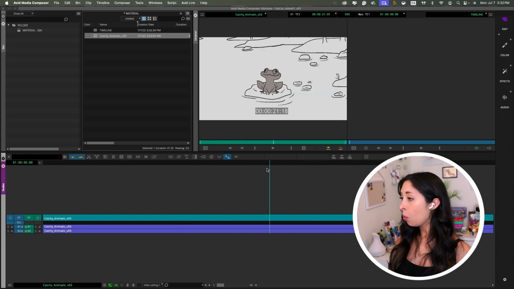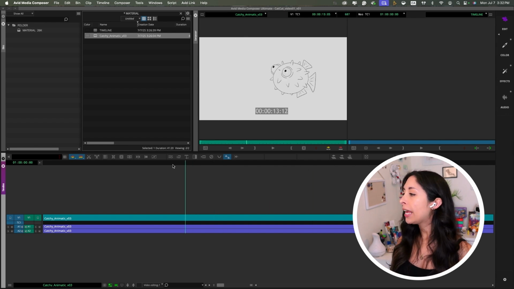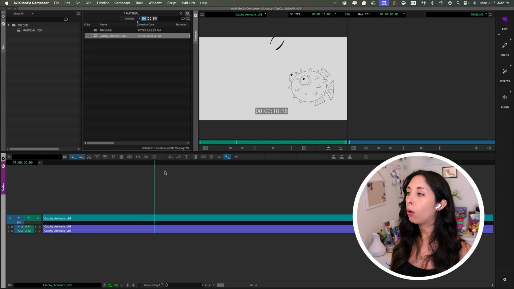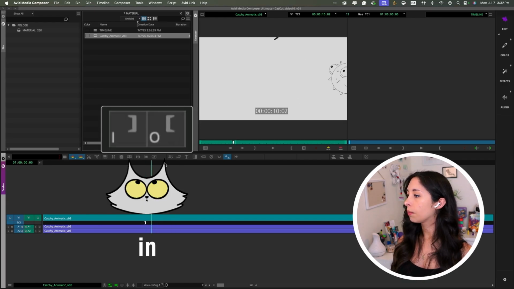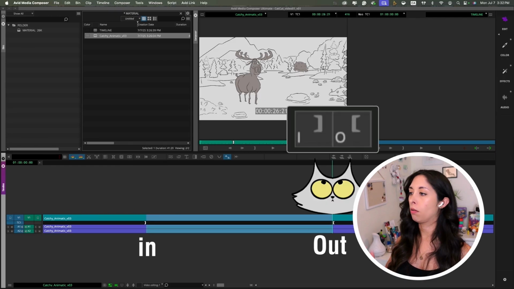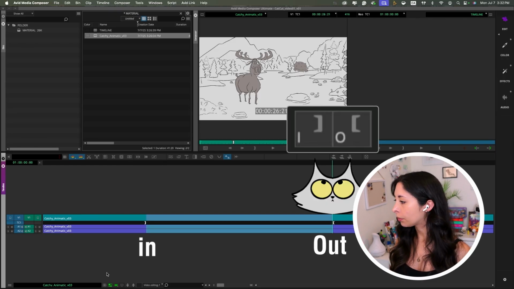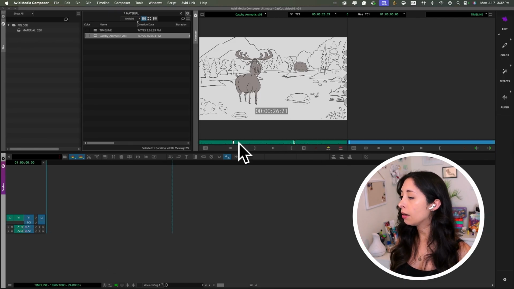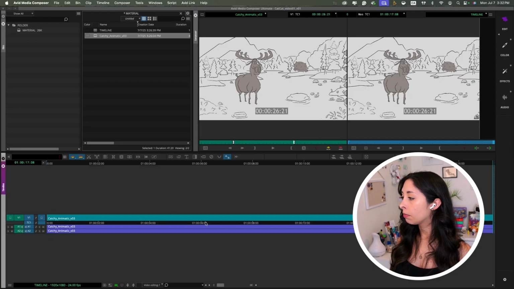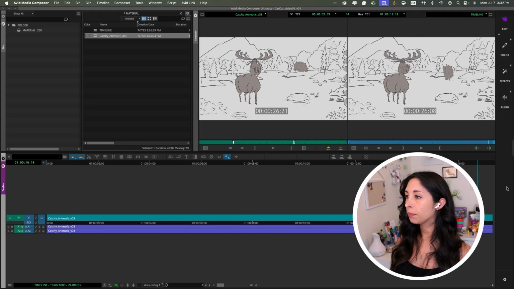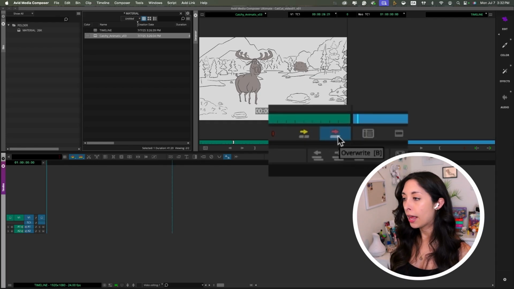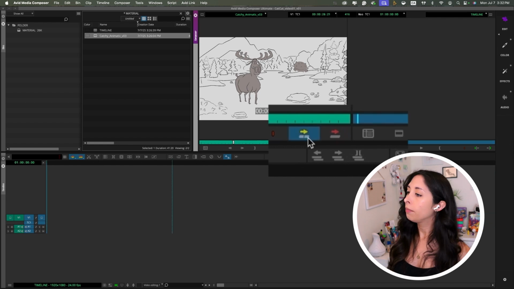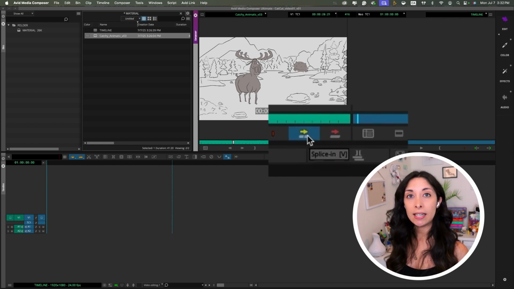Okay, now another way that we can import this material, I actually don't want to import the whole cut. Maybe I just want to cut in from here. I just mark an in point to here. I'm going to mark an out point. So with that selection made, I can either drag and drop, so I can see my selection is here already, or I can press the overwrite button right here, or even the splice in button.